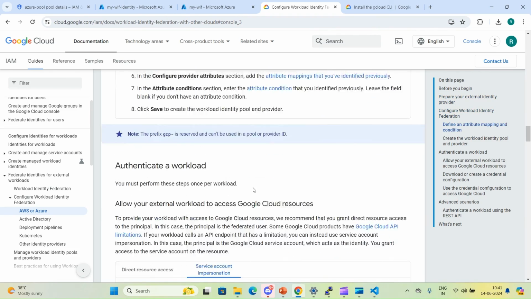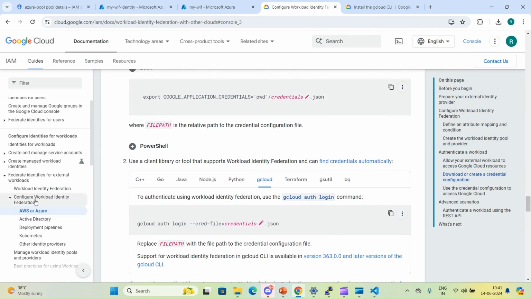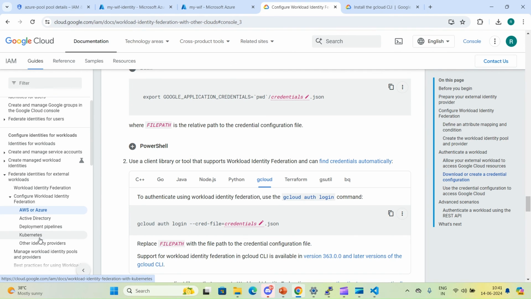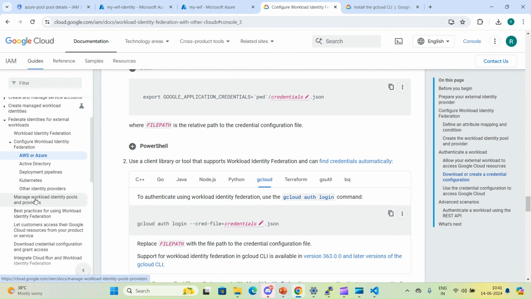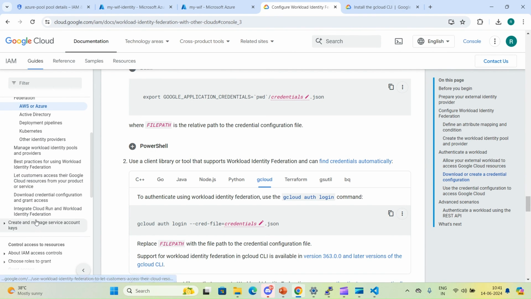And this is a very good document provided by GCP. In the next part, I will see if it is possible to use Active Directory deployment pipelines. Kubernetes we can see, and after that we will see some of these options, like managed identity pools and all that.